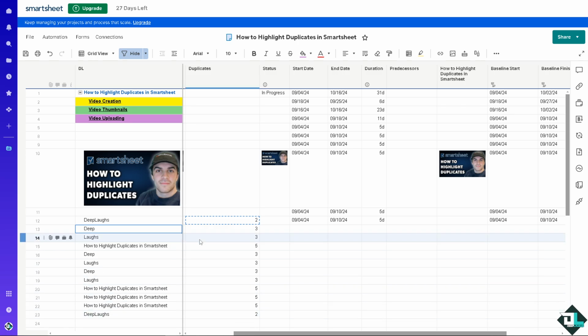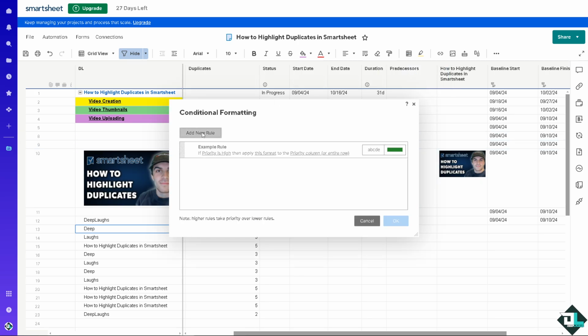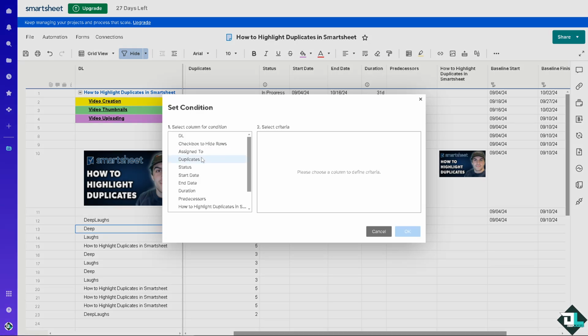Now to highlight all these, we're going to use a thing called conditional formatting. We can format cells or rows based on rules. You need to click on that, and we're going to add a new rule. Just wait for it. When you click on add a new rule, we need to click on the set condition. After that, we're referring, of course, to the duplicates.